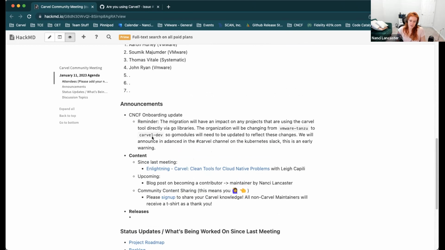As a reminder, what we mentioned in the last meeting before we went on break was that the migration will have an impact on any projects that are using the Carvel tools directly via Go libraries. So we put a little blurb in here just to keep everybody aware of that. Once we have done all of this, we'll make sure to post in the Kubernetes Slack channel as an early warning. We hope to get it all done by the end of the month, but we will see based on any blockers we come across. So any questions about that?